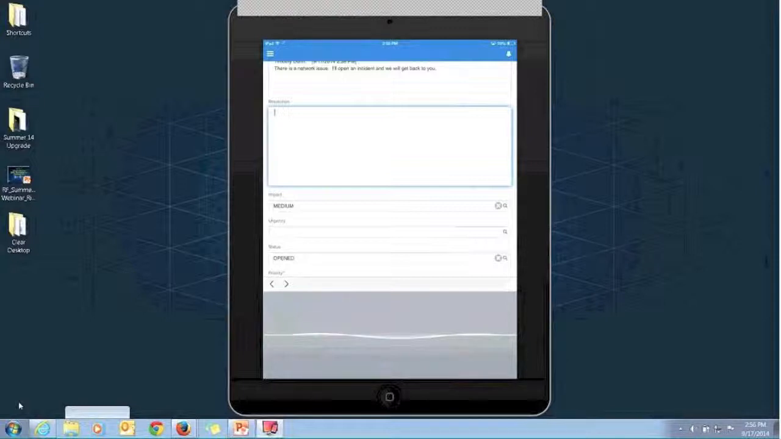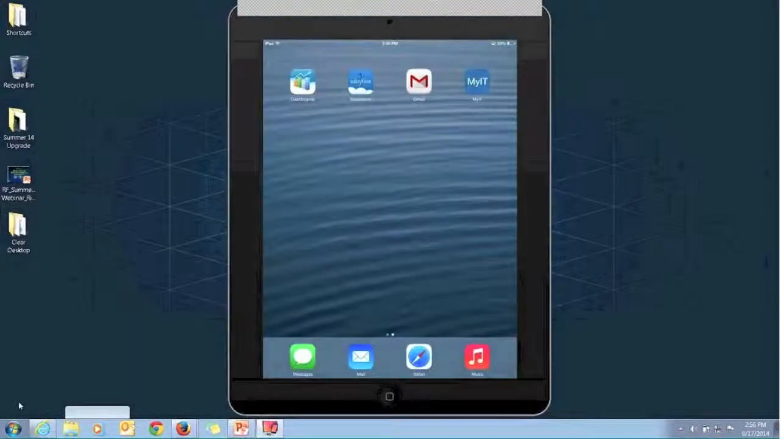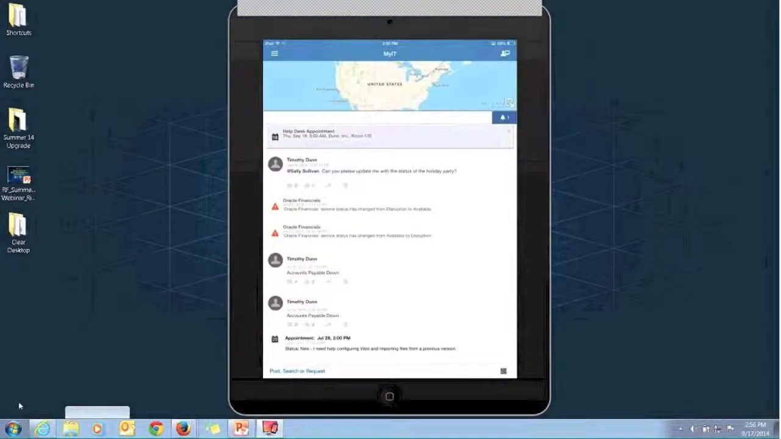So the purpose really here was to just show you an interface that's available through the Salesforce One app. This is free. This is not anything anybody has to pay for. Just go download the app. And then this is what My IT looks like from an end-user device. So this is the My IT app that I downloaded and installed, and this is what it looks like.